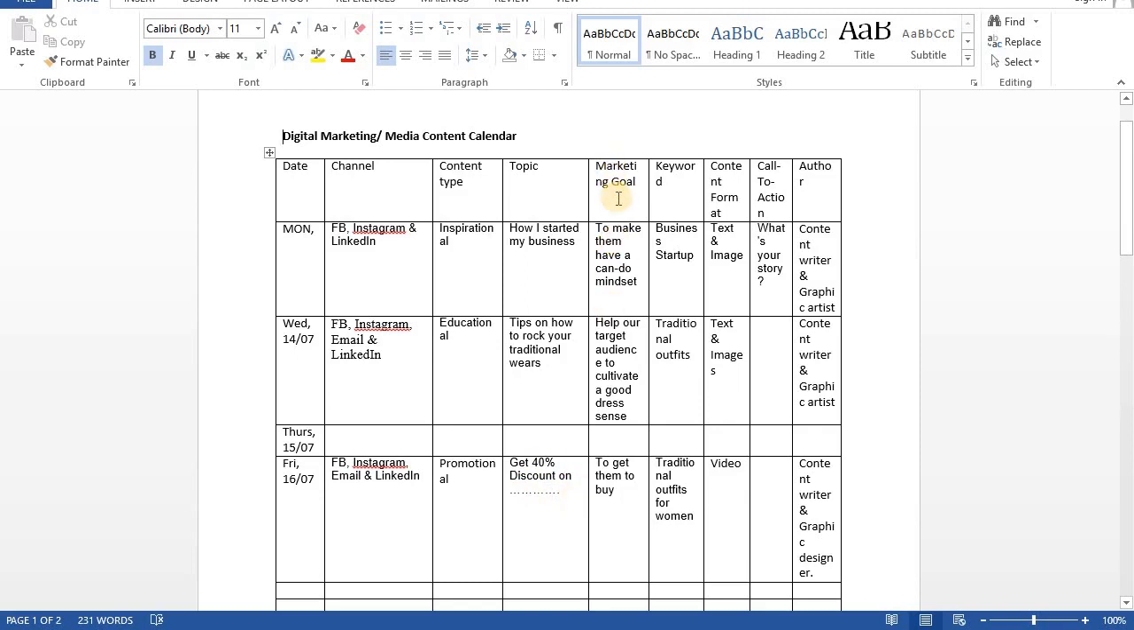Now the marketing goal. For every content you put out there, you need to have a marketing goal. What do you want to achieve with that particular content? You need to have a goal. For this one, the topic is how I started my business, to make them have a can-do mindset. You want to make your target audience have a can-do mindset. Whatever you can conceive, you can achieve. So you have to make them have that mindset. Some of them are still struggling to start up something. When you put out your story there, you tell them how you started, you encourage them to start. That's the inspirational I'm talking about.